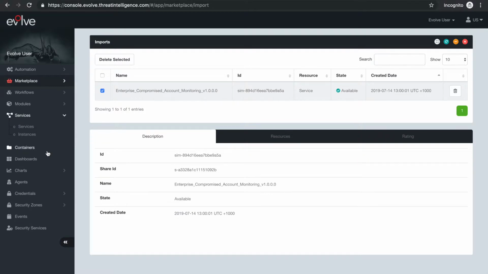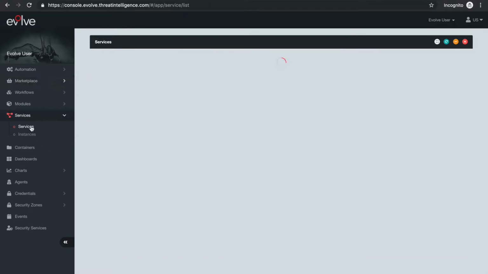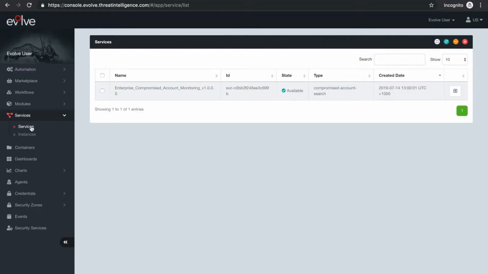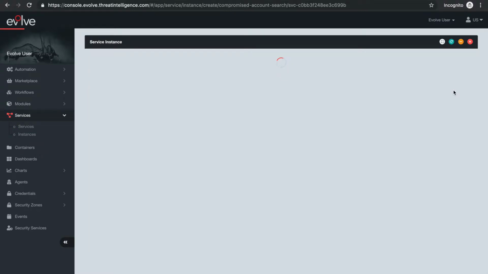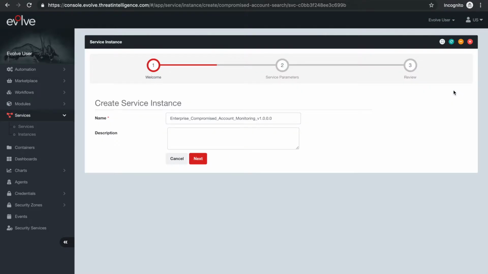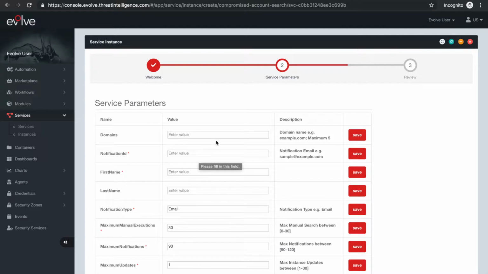Head back to the Service side menu and launch an Evolve Service instance using the Create Instance button. Now click through to specify a service name on the Parameters page. Enter the domain name and identification details for your account. Remember, the notification ID is the email address where Evolve will send personalized notifications of your detected account breaches.